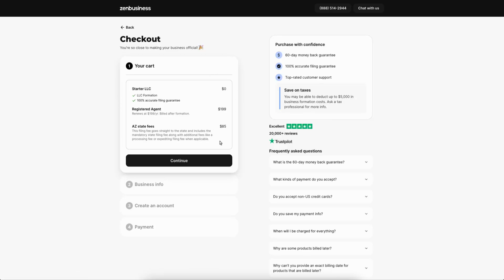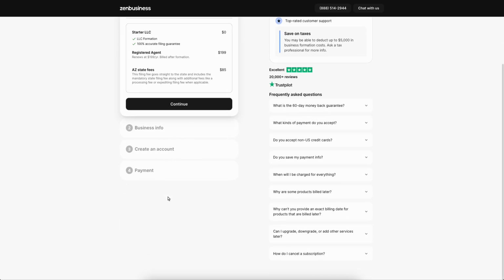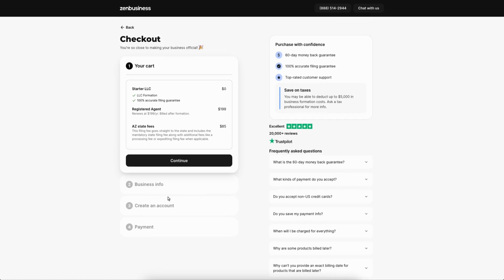So basically after we enter and we create the business and we complete the payment, we'll be able to use the website builder to create the website for our business.